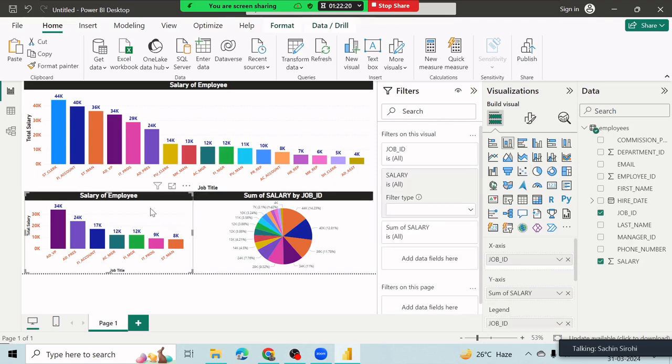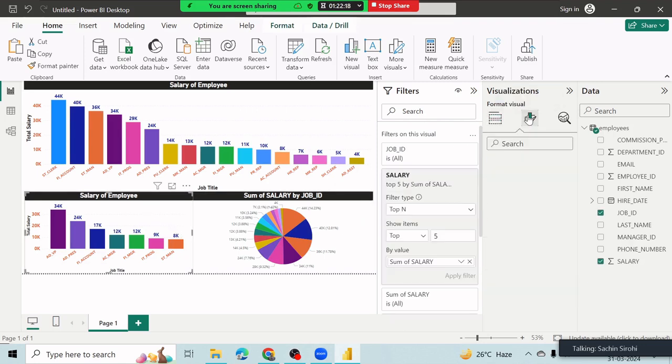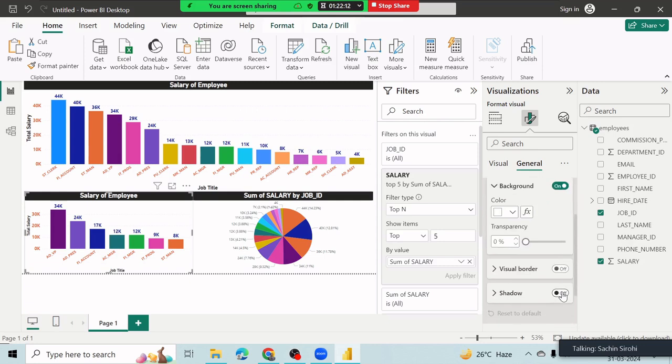You can also change the color here. Go back there, general, and you can check from the effect, background color, and lots of options are there.